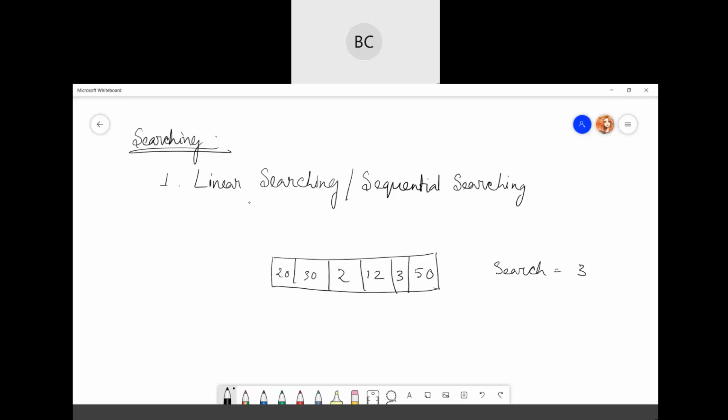So what happens in linear search? First, you will start from the first element. Then you will check whether the first element is equal to 3 or not. If not, then you will go to the second element. Then again you will see whether it is 3 or not. If not, again you will go to the next element, and so on. When finally you get the item in your array, you will just stop searching. It's very simple.